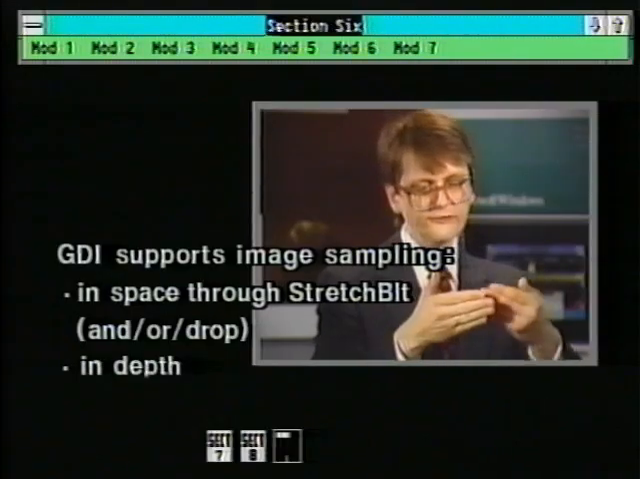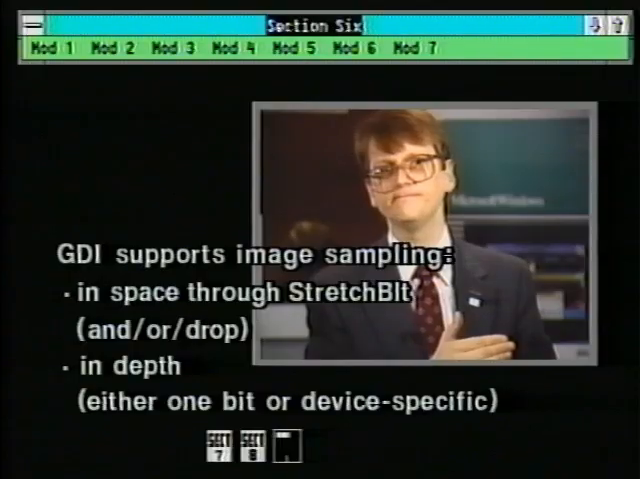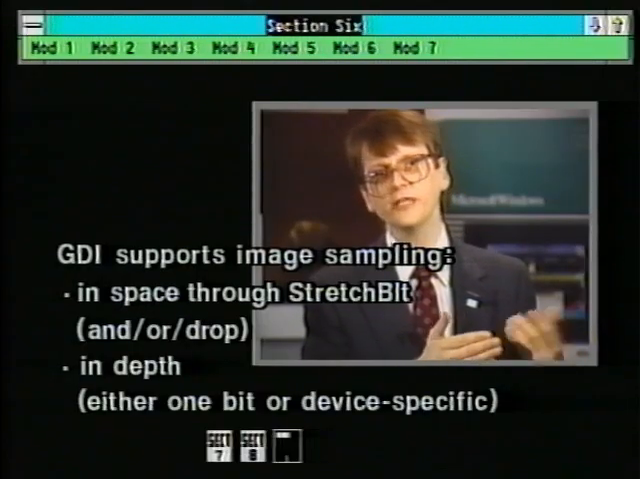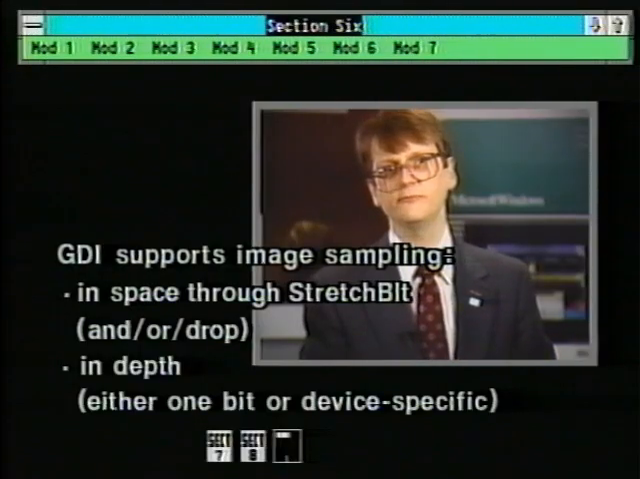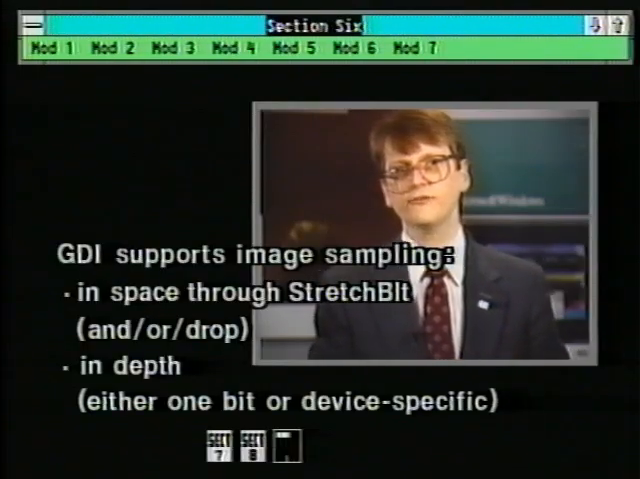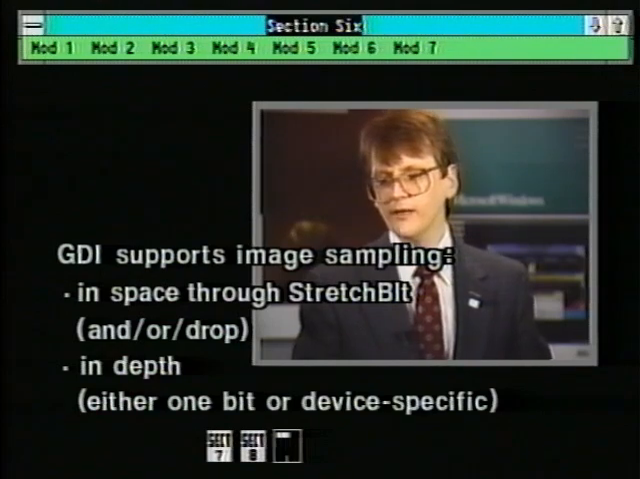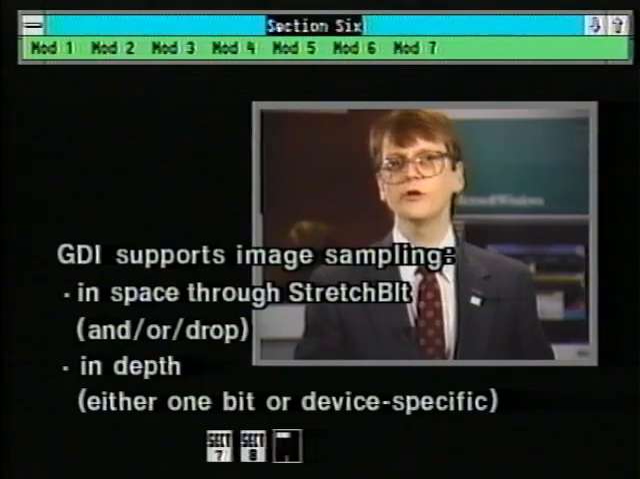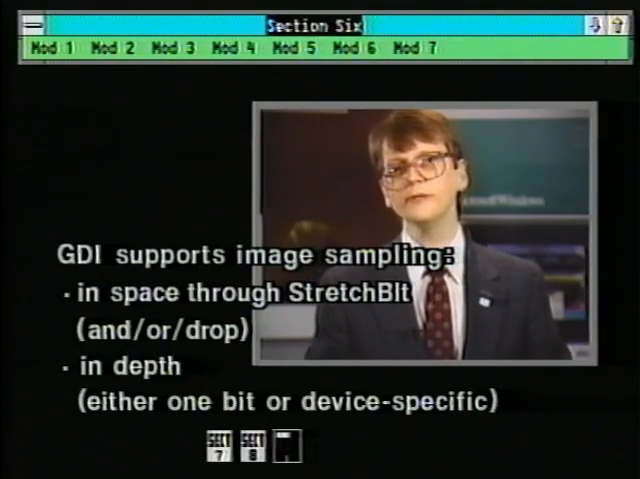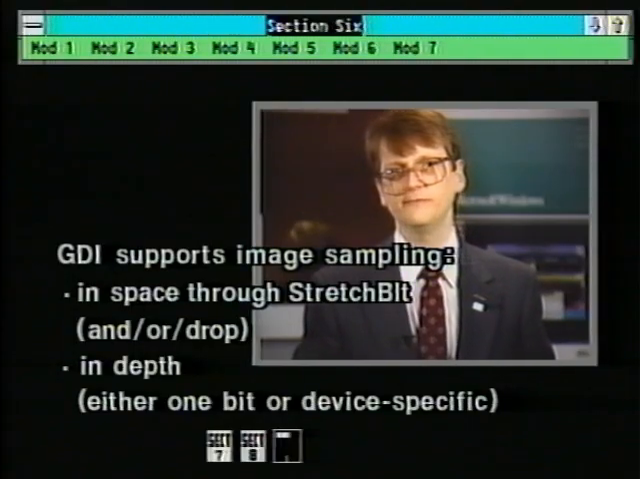Finally, you can also sample in depth. Now, the most important depths are 1 bit per pixel, on or off. Typically, that's the way we store text bitmaps for use on raster displays. If I want text to take on a color so that the foreground text is a color and the background is pushed to the background color, then I need to sample in color. GDI supports conversion from 1 bit of color per pixel into whatever the native color mode of the device is.